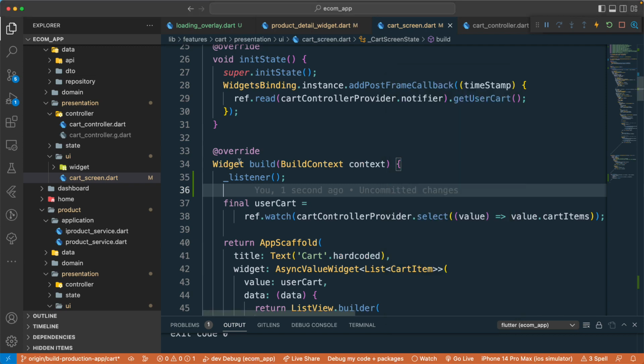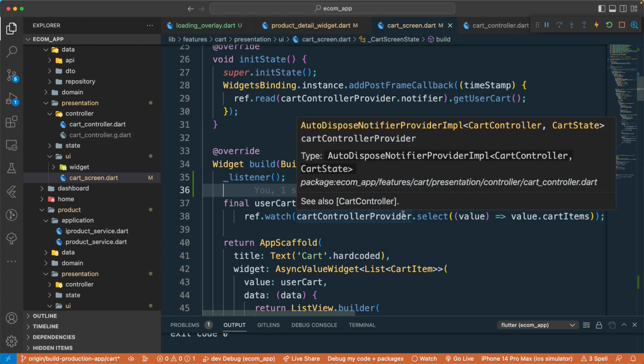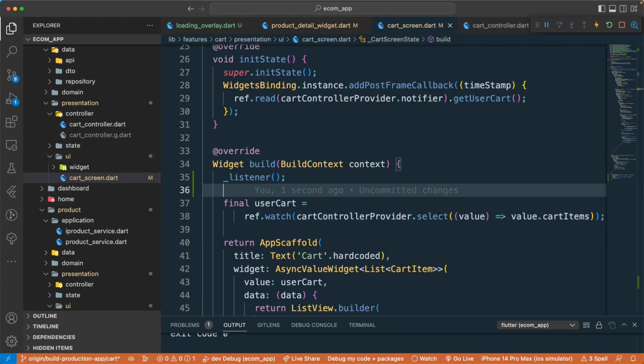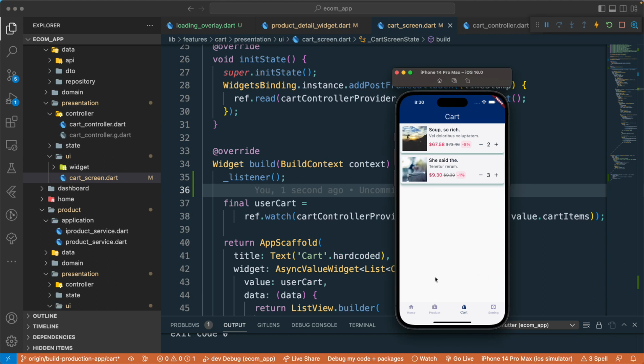Now it is loading our overlay, and the next thing that we would like to do over here is show the total, the cart total. Currently it's not showing the cart total for us, and the next step is we will add that one over here.